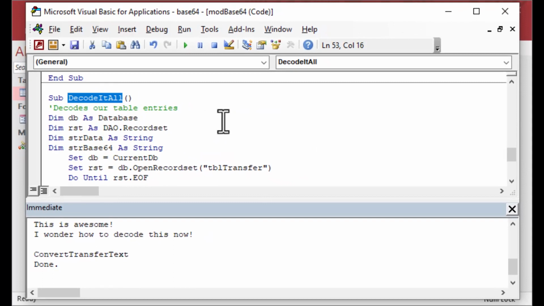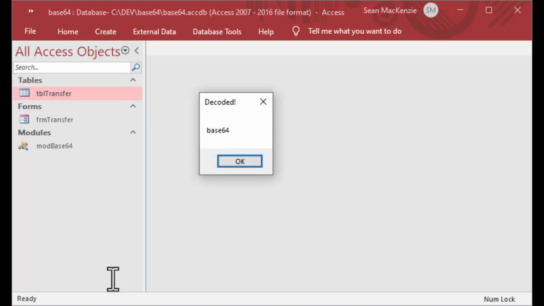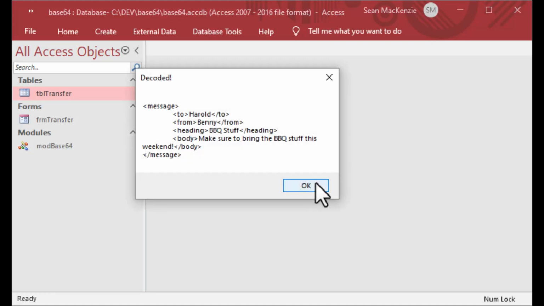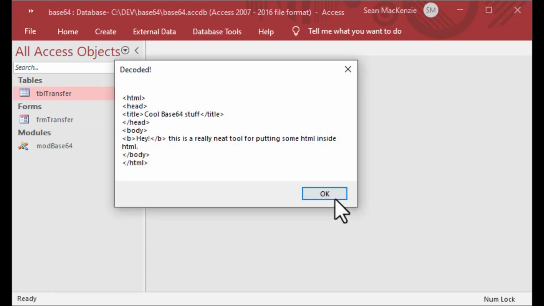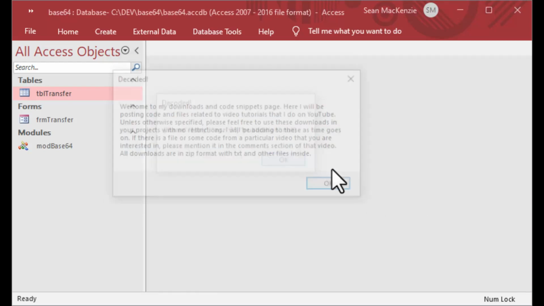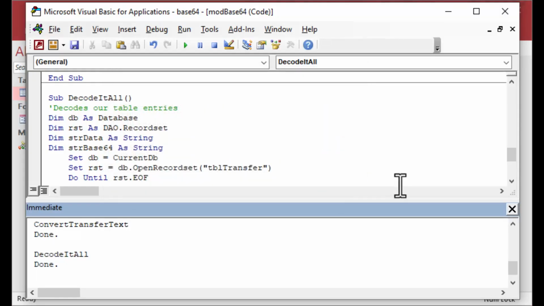We'll copy that and we'll paste it into the immediate window to test it out. Decode it all and just hit enter, and there we go. There's our Base64, the first record. Second record has that. We've got some line breaks in that one, some XML in this one, and some HTML in this one. And then we got some JSON in here, and then a big paragraph was our last entry. And that's how you can encode and decode Base64 in Microsoft Access.